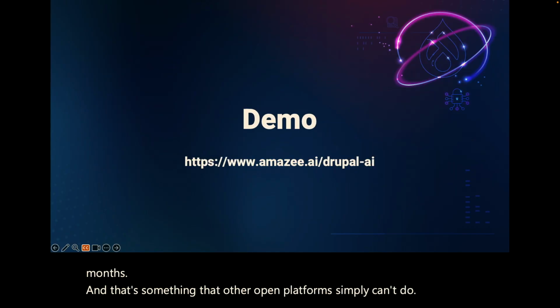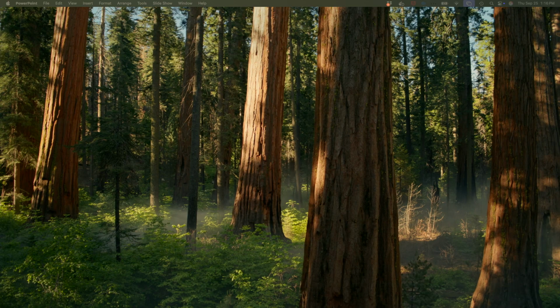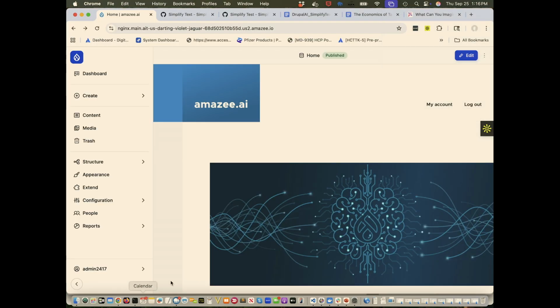All right, we're going to go into the demo. So bear with me while I end the show here for the moment, and I get into mirroring. I think I need to mirror this one. Do you see anything up there? Nope. I need to mirror the other one. Yep. All right.